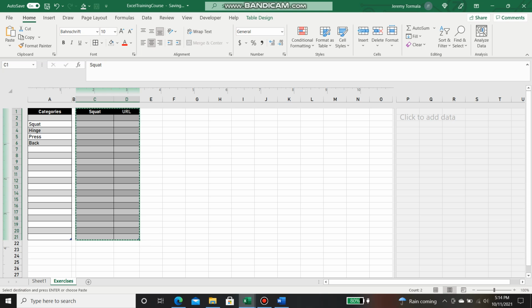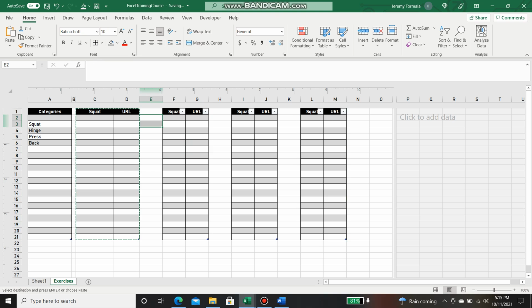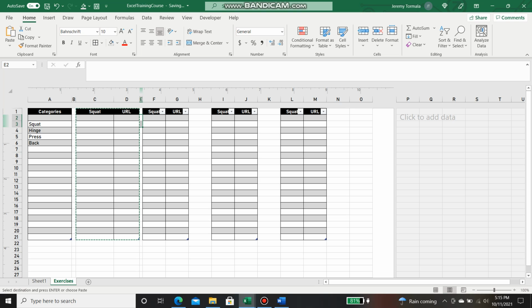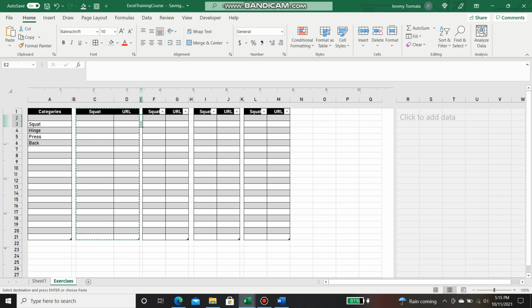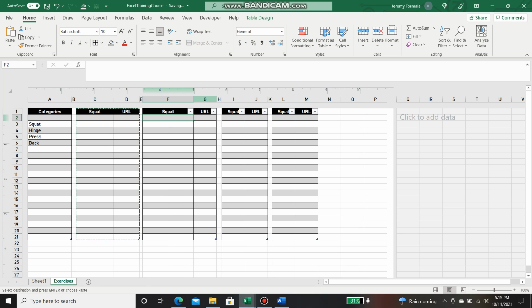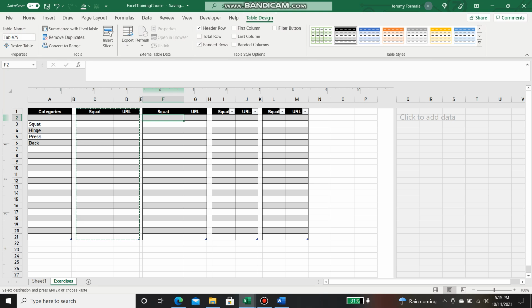And I'm just going to Control C, Control V, Control V, Control V. I'm going to make space in between smaller, clean it up a little bit. Take out the filter buttons. Alright, so you get the idea. So next one we're going to do hinge. You leave it URL. Press. And then we're going to go back.